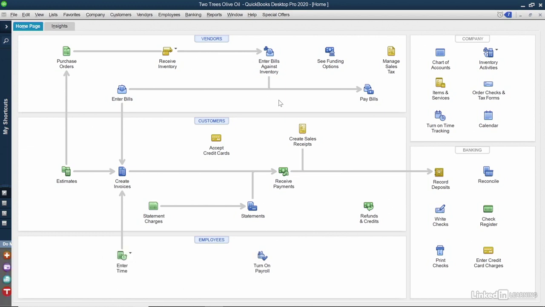Remember that QuickBooks has a very defined workflow process. So in this video, we're going to pay the bill, and then in another video, I'm going to show you how to print the check that corresponds to that bill. To get started paying bills, in the vendor area at the top of the screen, click Pay Bills.